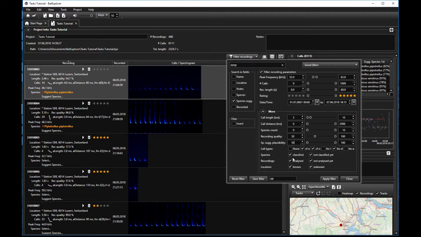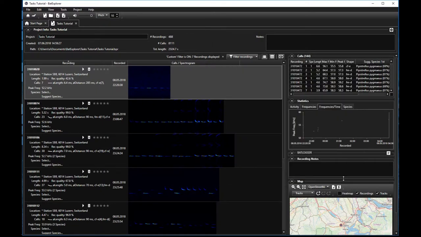Finally, we only want to consider recordings that are not classified yet but analyzed. So we uncheck classified and not yet analyzed. Now it is time to test the filter. Click Apply and close the filter dialog to review the result. 7 recordings match the filter.